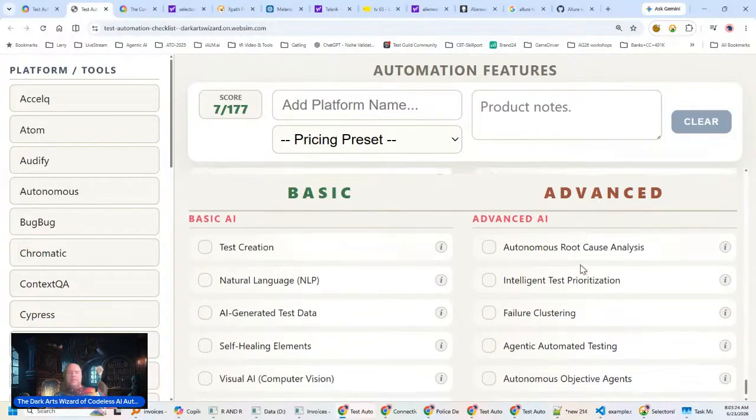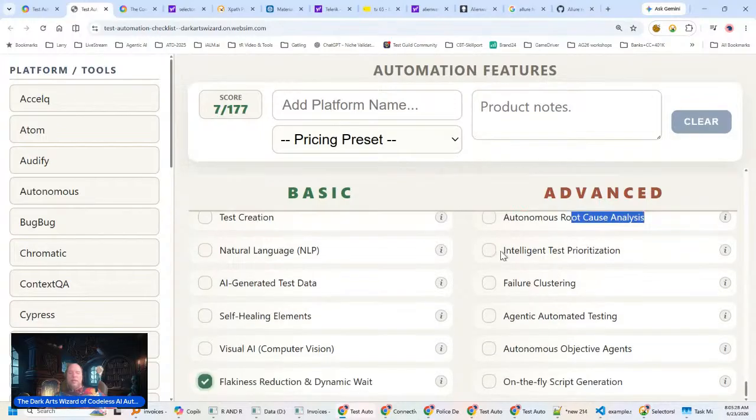For on the advanced side, you have autonomous root cause analysis. Why did this thing break? How do we stop it from breaking again? Having intelligent prioritization of tests. My intelligent test prioritization is whatever's going to lose the company the money the most very quickly. That's a risk-based analysis. And also, what are the new features that we have out there? And then the rest of it is regression testing, making sure that what passed before, it passes today.